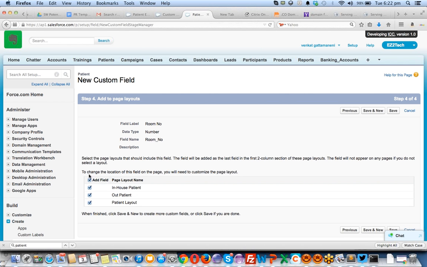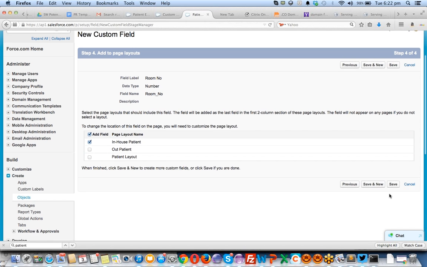Again here, if you see, there are three page layouts. What it's asking is whether I can add this new field to these layouts or not. There are three options for me. I want to add only in the in-house patient. I don't want to add in the outpatient and patient layout. In-house patients will have a room number because they're staying inside the hospital. Let's click on save.